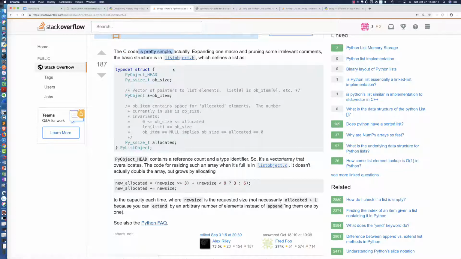If you're not familiar with C, I'm going to give a very high-level analogy as to what's going on here to try to make this easy to understand. So here is the structure, or the data type definition, for the Python list object.